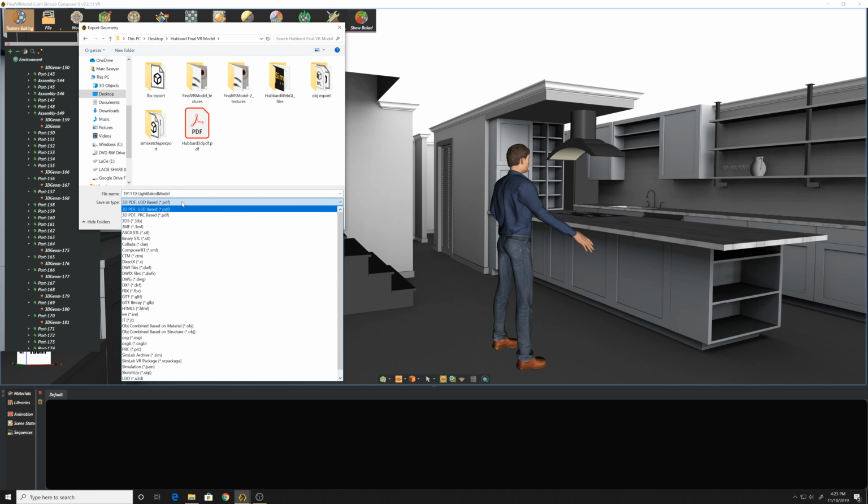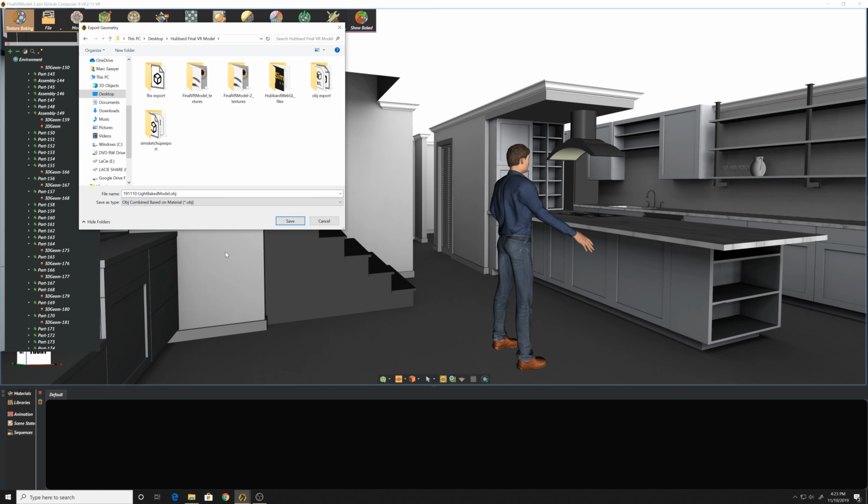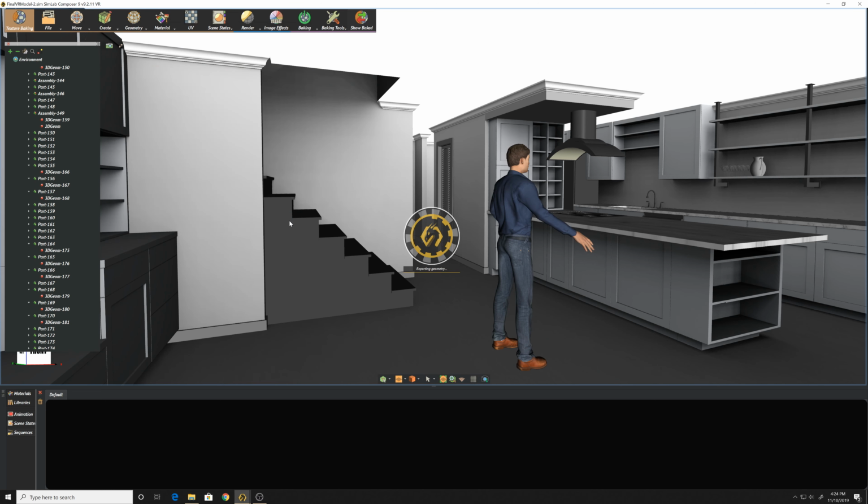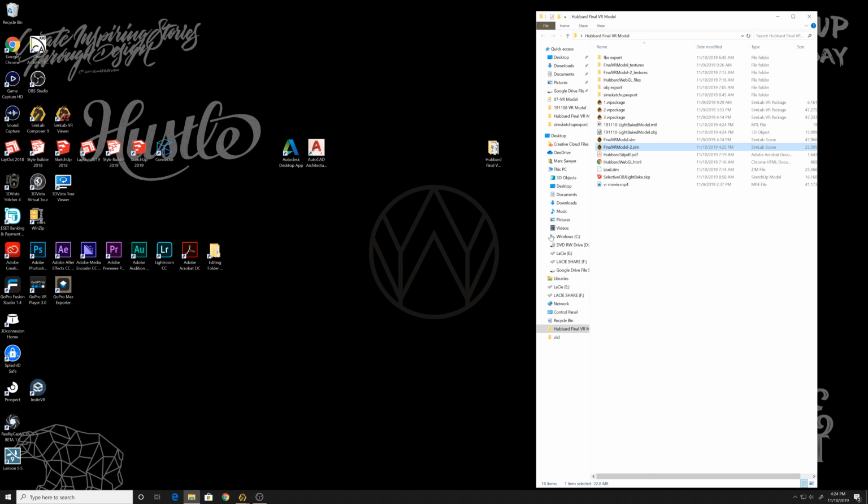model from SimLab Composer. And what this is going to do is it's going to allow you to bring that back into SketchUp. So we'll save that as an OBJ, and it takes the materials of all these surfaces. You can see some of the under cabinet shadowing going on, all that kind of stuff. So we'll open up SketchUp here and bring that model back into SketchUp.